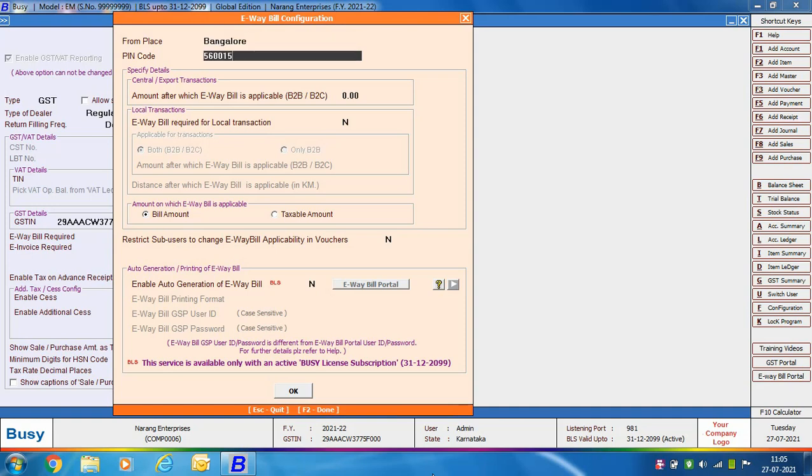Next is Central Export Transactions, amount after which E-Way bill is applicable, B2B, B2C. Here you need to specify an amount after which an E-Way bill is required to be generated for central or export transactions. As we have mentioned earlier also, in case of central transactions, interstate transactions, an E-Way bill is required to be generated if the value of goods is more than rupees 50,000.